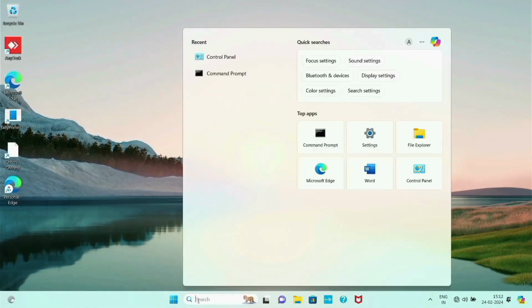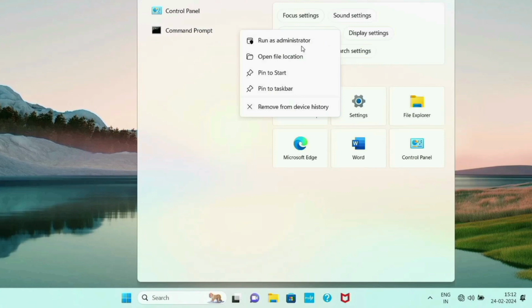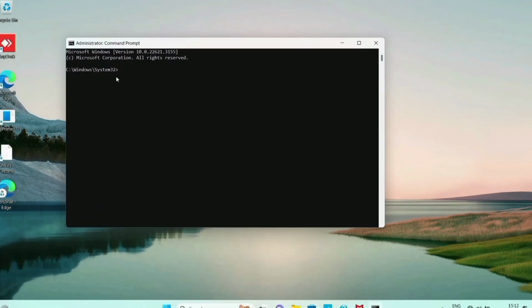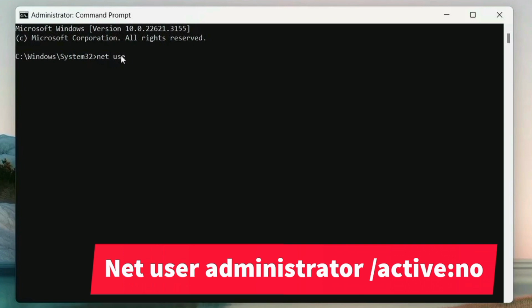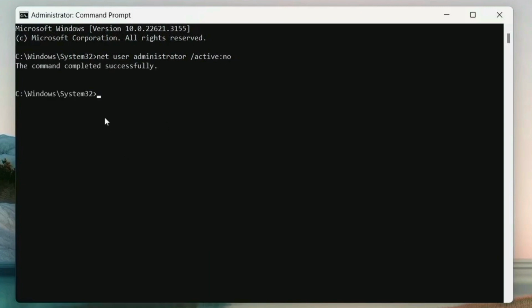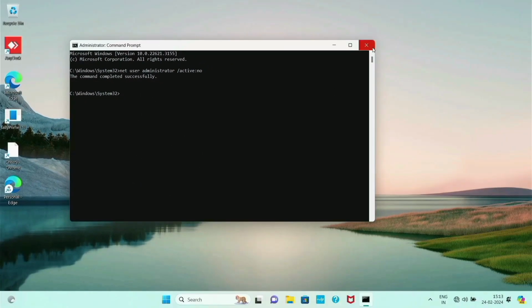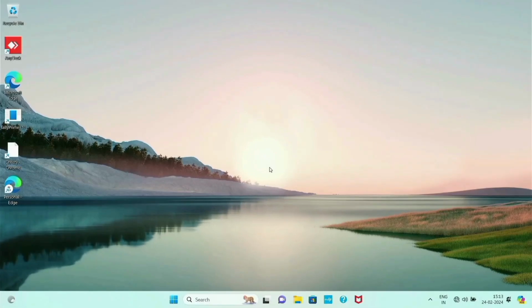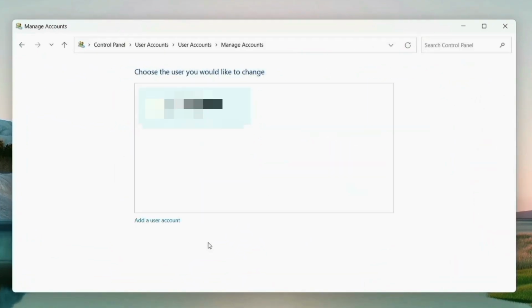Now search for command prompt and run it as administrator. Now write the command exactly as you seen on the screen. And now hit enter. Now let's check if it worked or not. Yes, as you can see that the administrator account is now removed from my computer.